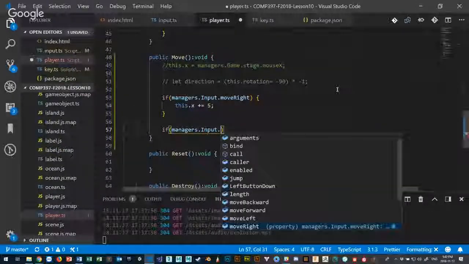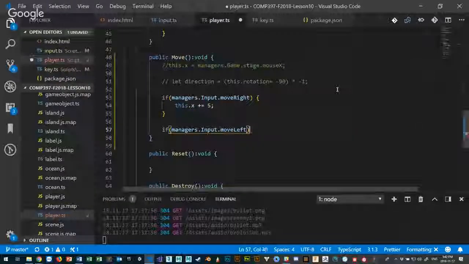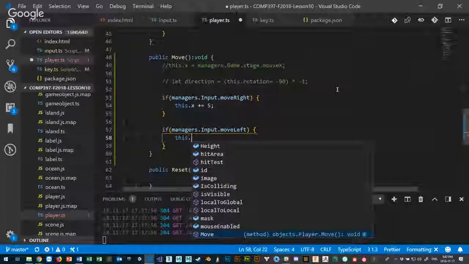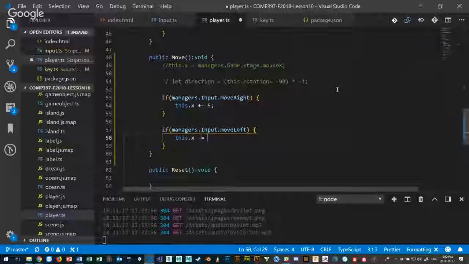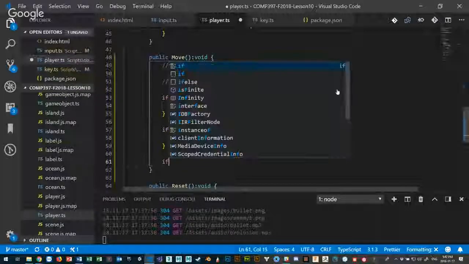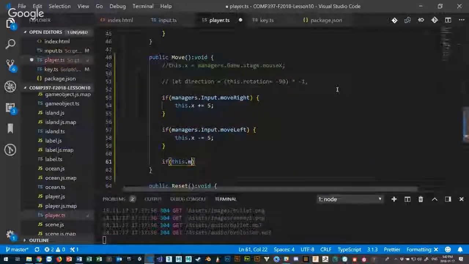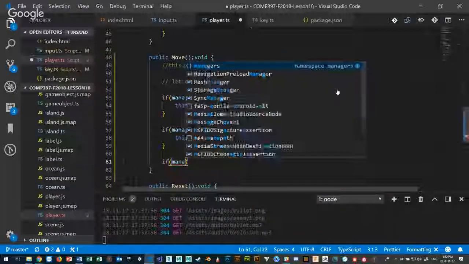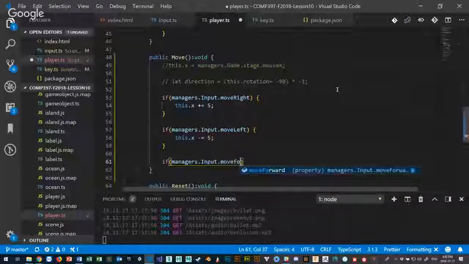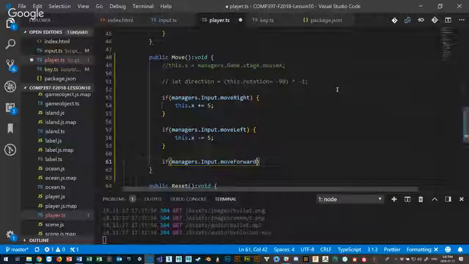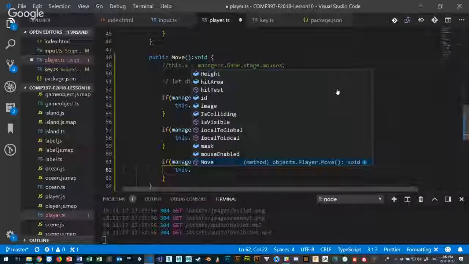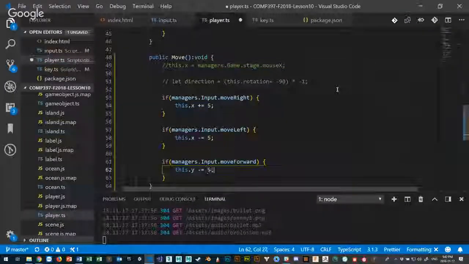Managers dot input dot move left, and then this dot x minus equals 5. I'm just using 5. We could use speed. Maybe make a speed variable and then modify it. But for testing, this might be okay too. If this dot move forward, let's move forward. Managers dot input dot move forward. You could also rename that to move up if you're not happy, right? Whatever. It means the same thing in my books. But this dot y minus equals 5 because you're moving up.